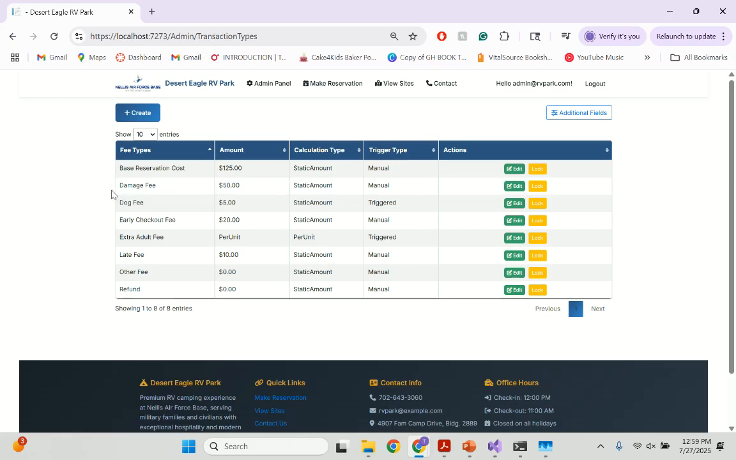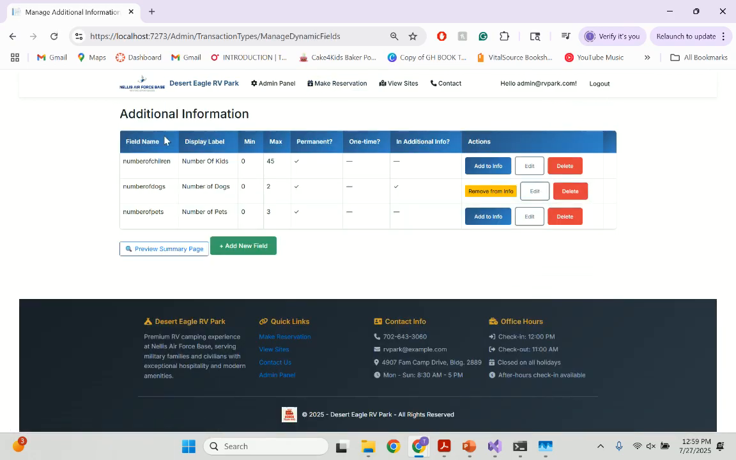In the next video, I'm going to be covering the, actually, let's cover the additional fields while we're here. So this is where you created that new field. If you want to be able to see it, or maybe you want to create a new dog field and you want to get rid of your old dog field, you can come in here and delete it. This also allows you the option to add these fields to your user interface so the guests can see it when they're making a reservation.